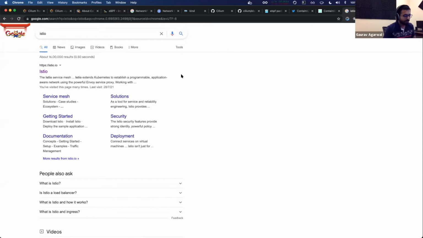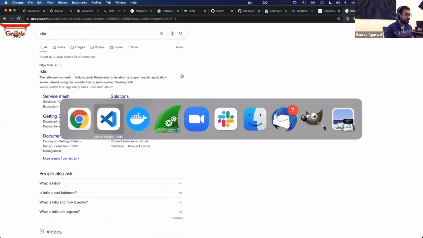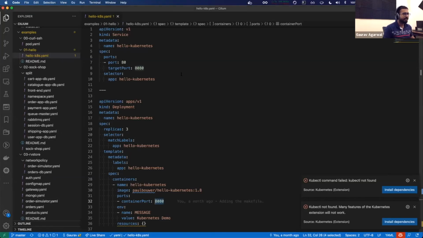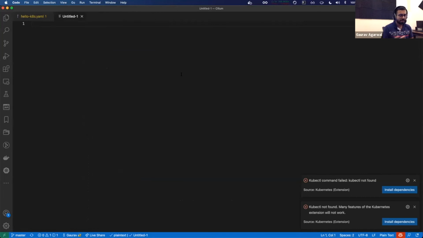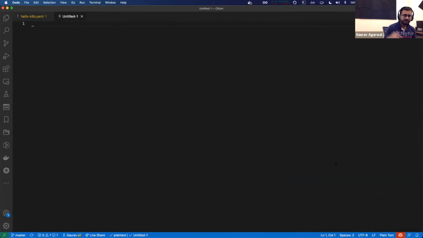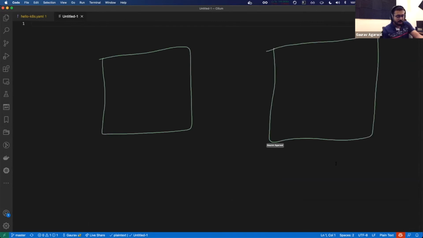Sure. Let me try and visualize this actually. Your question is very valid because even for me, when I was being introduced to CNI, I wasn't really sure how CNI and service meshes relate to each other. But the easier way to think about Istio versus CNI is, let me first draw a few nodes. So here I have my Kubernetes nodes, and I'm going to show you a few pods within it.